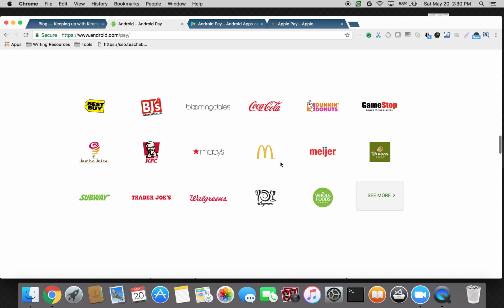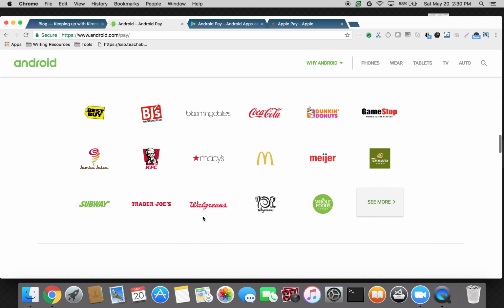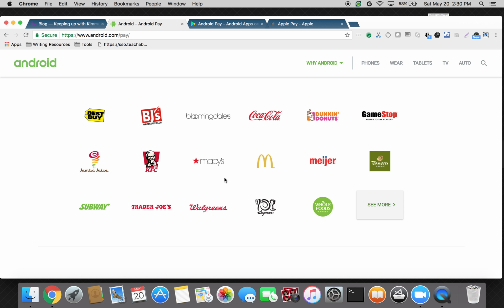So I feel like at this point, they are honing in on the message that, look, we are already available at all these places that you probably shop, so you might as well go ahead and get Android Pay, because these places that you're familiar with already accept it. And if it's important to you to see other stores, you can click on the button to see more.